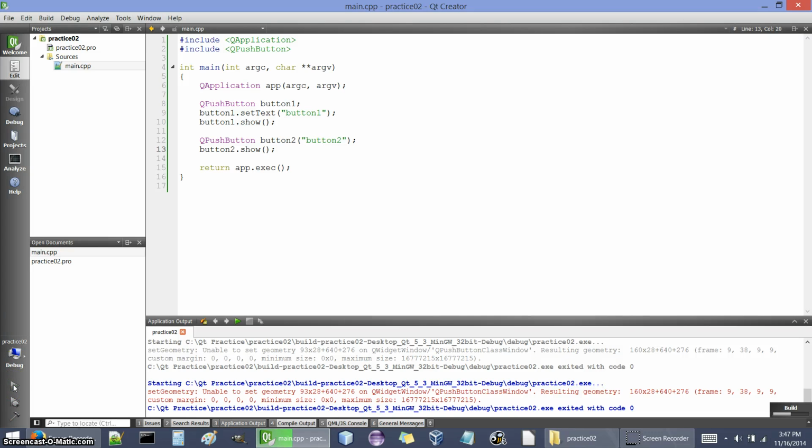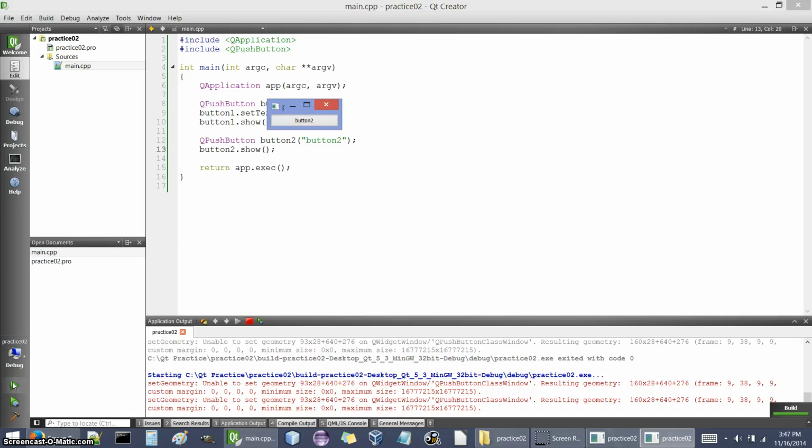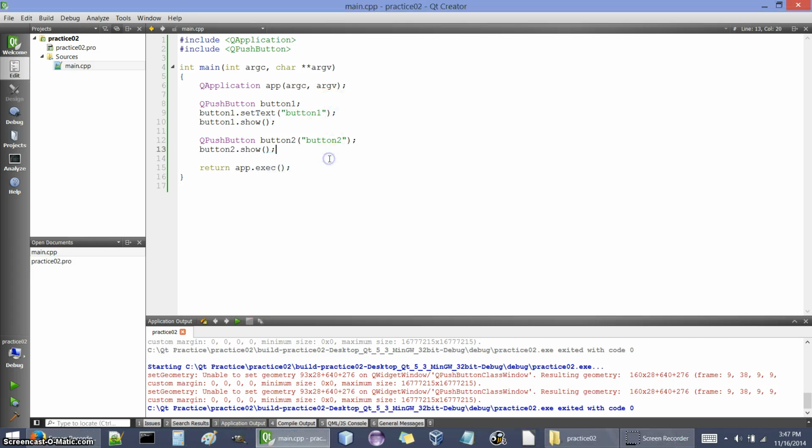So what happens? Alright, what we have here, you can't see it right away, but if we move this, we can see we actually have two buttons. They're created and they each get their own window. So we'll look at how to put them in the same window in a little bit, but however many buttons or other types of components you make in this way, each one of them will get their own window.